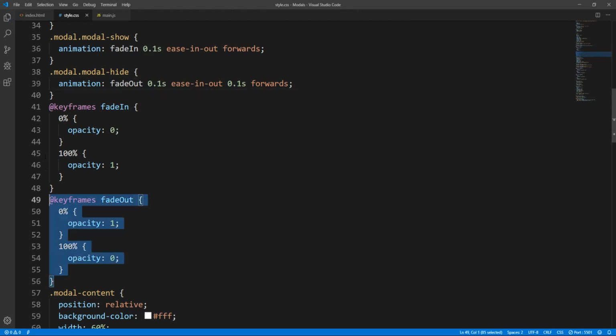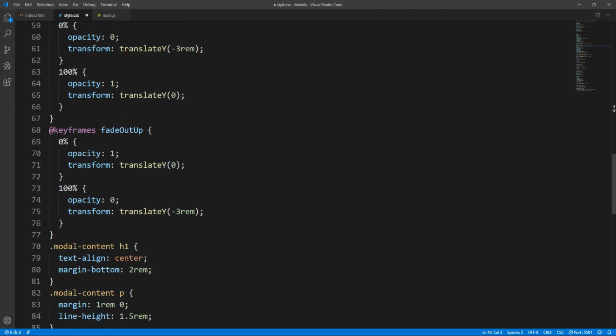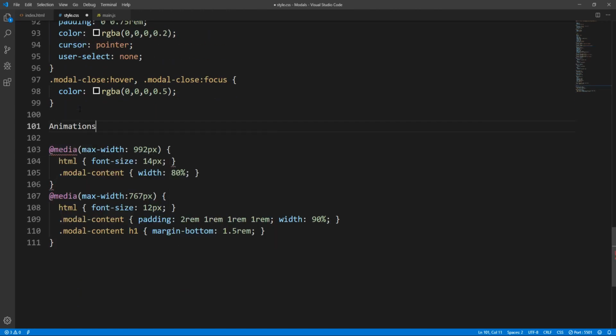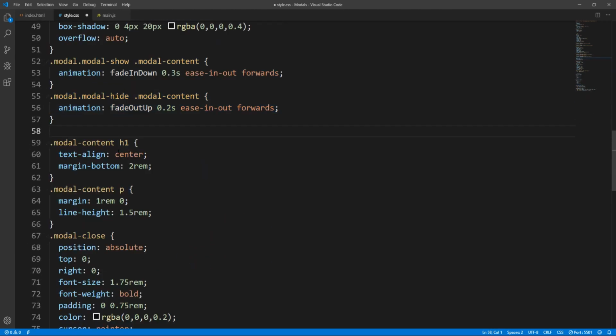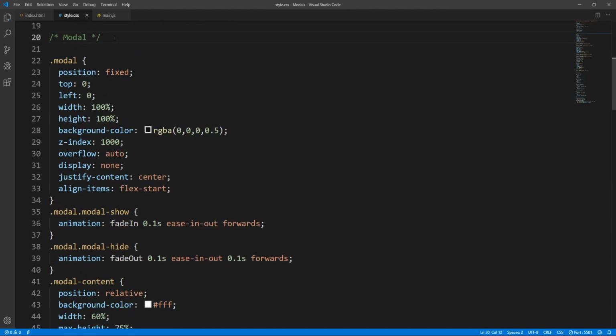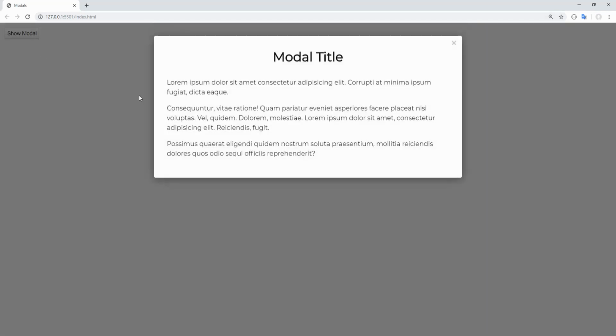Okay, before checking the final result, let's do some tidying by gathering all animations and keeping them together towards the end of the file. Nice. And by the way, 50% width for modal content would be better, I think. And let's check the final result. Okay, let's leave it here.